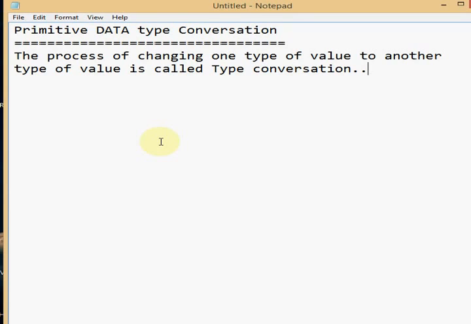What do you mean by one type to another type? Let me give an example to explain briefly. Here I declare int a equal to 10. Here a is a variable of int type, and its value is 10.